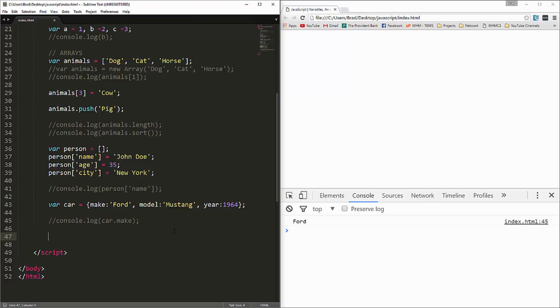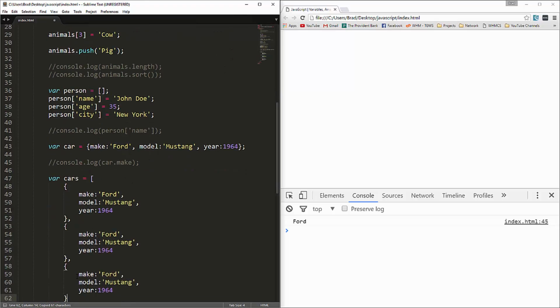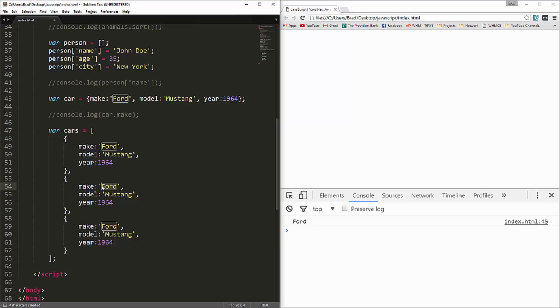When you fetch data from a server, a lot of times it'll come back as JSON syntax, which is basically an array of objects. So let's create a variable called cars and set it to a set of brackets, and then in these brackets we'll have objects. Okay, so I'm just going to grab what we have right here, paste that in. Okay, so that represents one car, and then we'll copy this. Make sure you put a comma there.